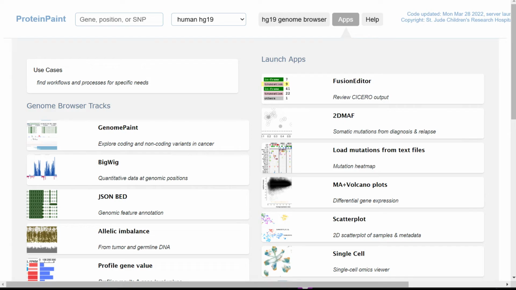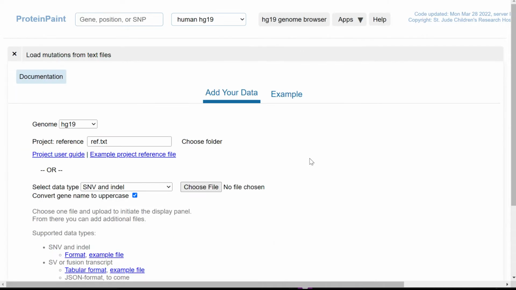First, navigate to proteinpaint.stjude.org. That is the page that we're looking at now. Underneath the Launch Apps heading, we have a mutation heat map icon. If you navigate down to it, click it, you're taken to a parameters page.